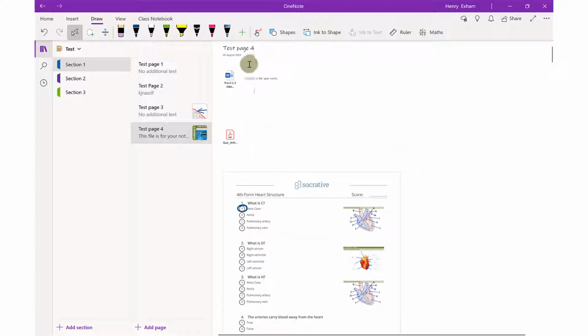So you've got to think to yourself when you're putting in a file, do I want it as an attachment just up there? I don't necessarily need the whole thing visible straight away, or is it something that actually I want visible in the page so I can see it, highlight it, annotate it, etc.